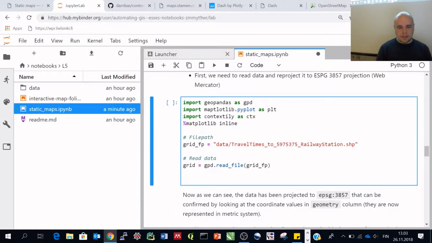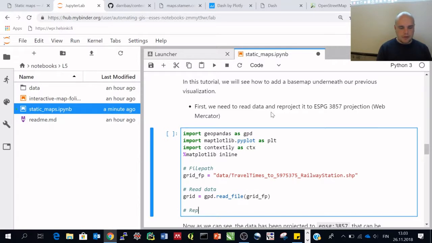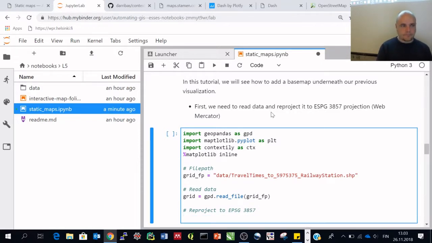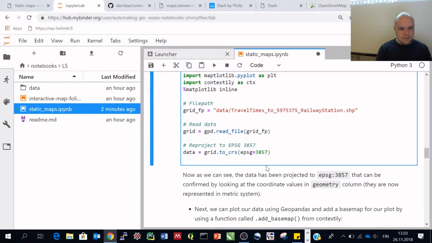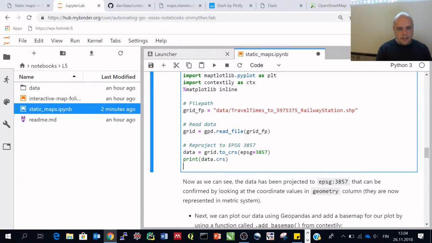And then indeed, what we need to do is reproject that data. So reproject to EPSG 3857. We can create a variable called data equals grid.to_crs, and the EPSG code that we will use should be 3857. And let's take a look at the CRS and the head of the data, so that we can see what happens.